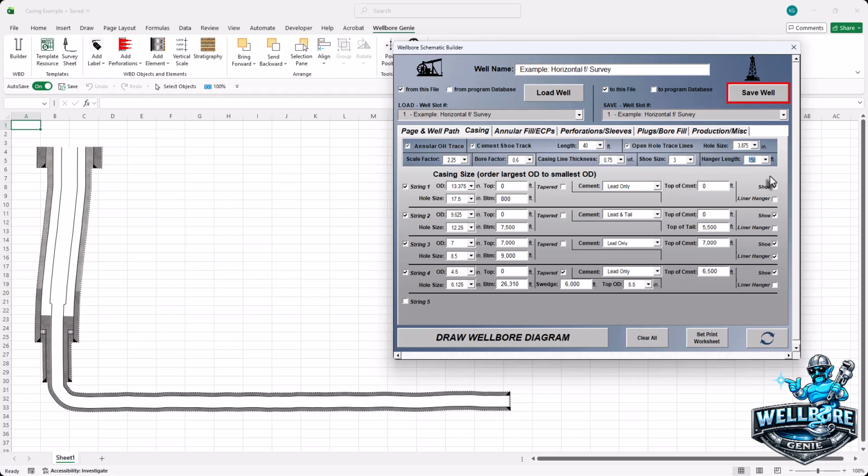At the top left, the annular open hole trace feature displays the dotted line that represents the open hole OD. We can toggle it off and click refresh to see what the schematic looks like without it. Now let's go ahead and toggle it back on and click refresh to restore it. We'll leave it on for now.